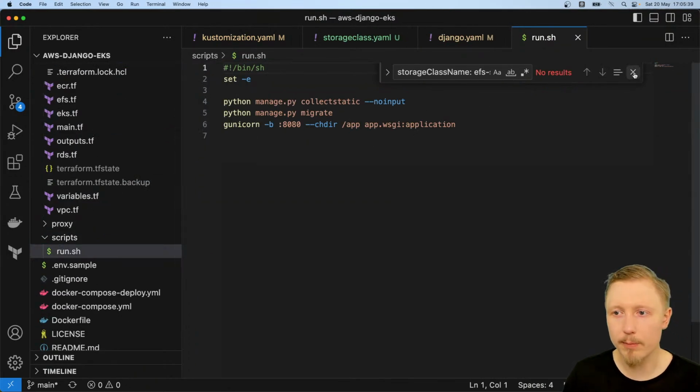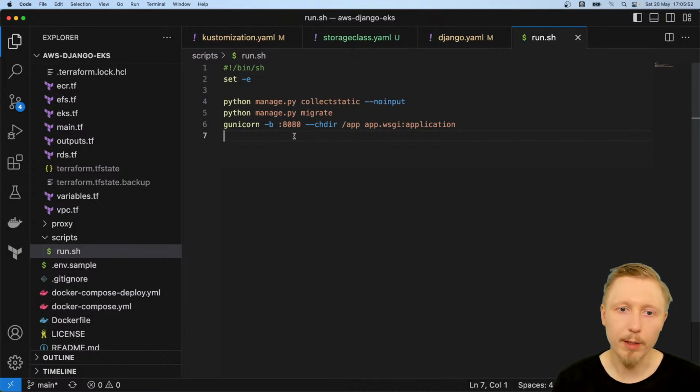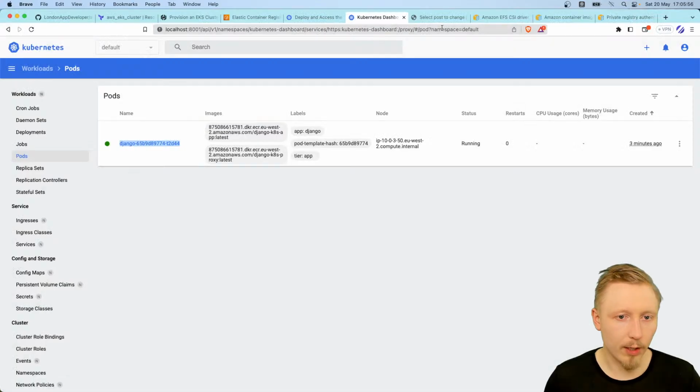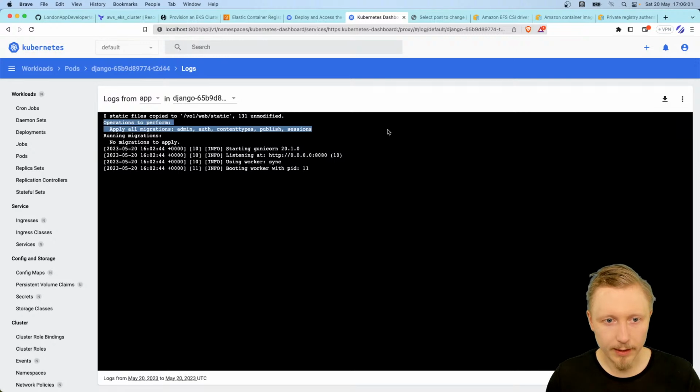So this is the startup script that starts our container. So you can see it runs collect static and migrate. And this should be fine because every time you run a new container, if there are migrations to apply, it will apply them. If not, it will just skip. So you can actually see if you go to the latest pod that we restarted, it said no migrations to apply because they already were applied.